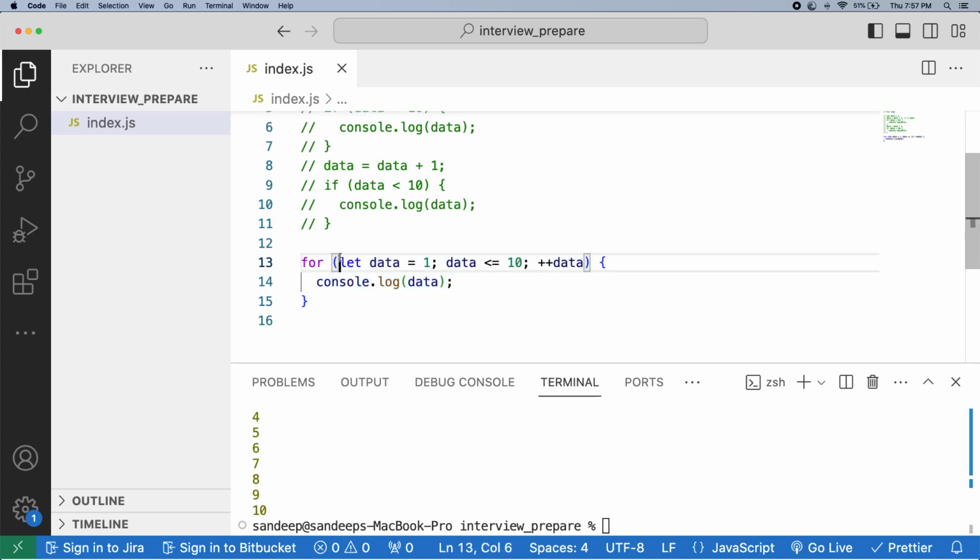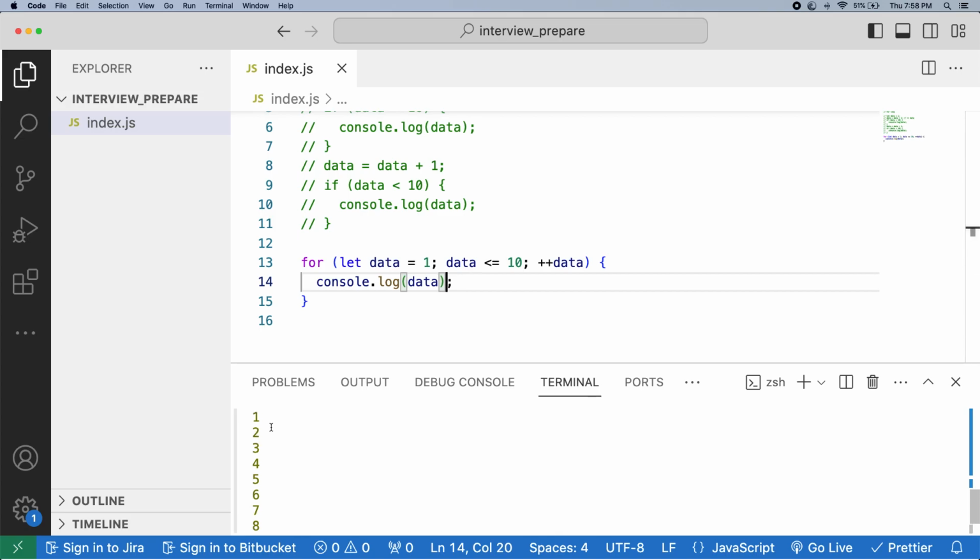So what happens first? First it will initialize. Next it will check: the variable data is 1, so 1 less than or equal to 10, true. Once true, it will go inside and print data. So 1 printed. After printing, again it will go and increment the value, so ++data, it will become 2. After incrementing, again it will check here: 2 less than or equal to 10, yes, true. So again it will print 2. Till 10 it will go.